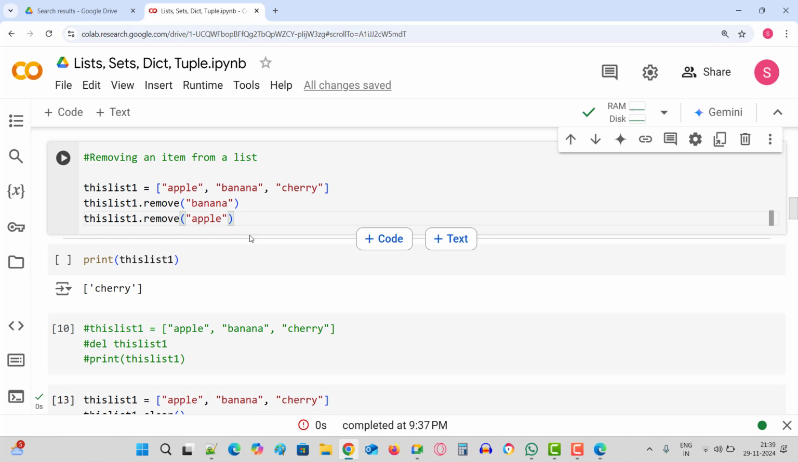Yes, sir. It is showing that a built-in function or method object is not subscriptable. Yes. So it basically works on the value. Yes, sir.